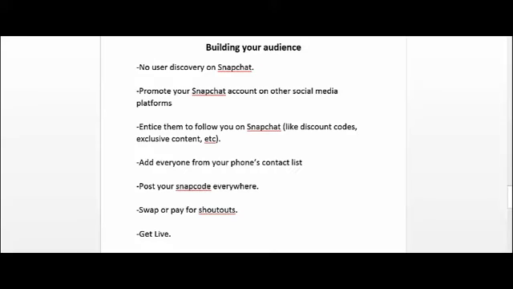Another way to build your audience is to swap or pay for shoutouts. So you can get together with other Snapchatters and agree to promote each other's Snapchat accounts and to invite other people to check out your Snapchat account and vice versa. Okay, and you could also pay for that service. And lastly, another way to build your audience is to use the live function.